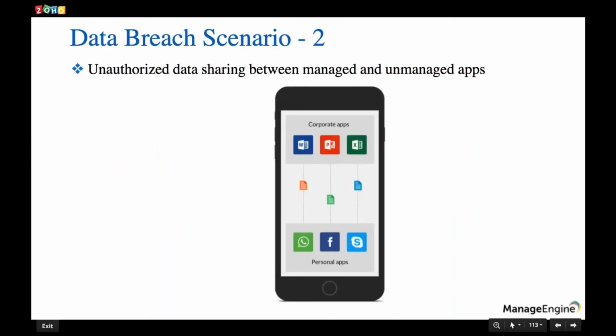So, my next situation of data breach is when unauthorized data is being shared between unmanaged and managed apps. Managed apps are the ones that we have distributed from the MDM server and they are being managed, whereas unmanaged apps are the ones that the user installs on his own. So, we never know from which source the user has installed these apps and they might pose a hazard to our data security.